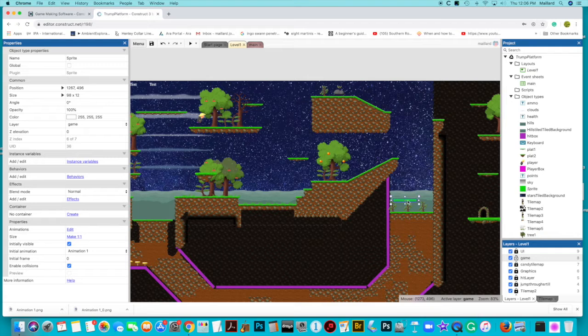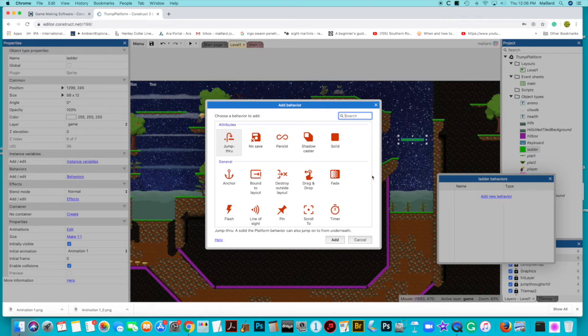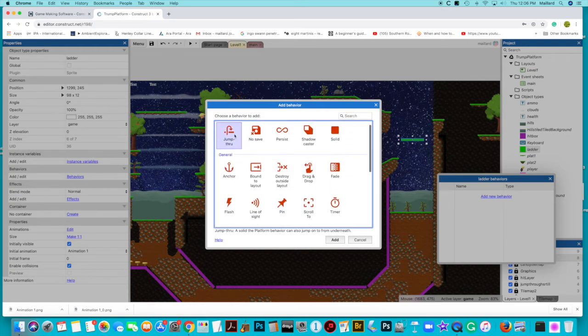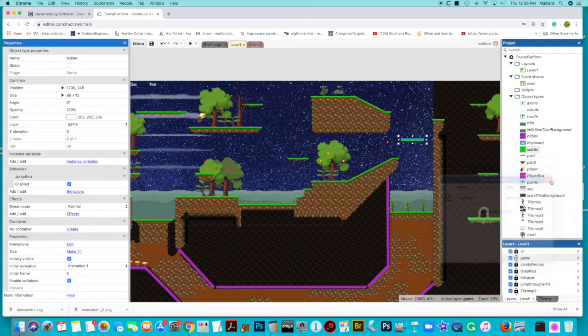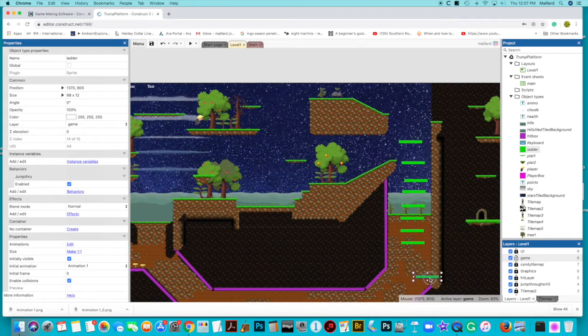to be like a very small platform. I'm going to rename it ladder. And then I'm going to give it a behavior. It's just going to be a jump through behavior. And then I'm going to copy and paste it, and pop it just on the edge of the wall here.